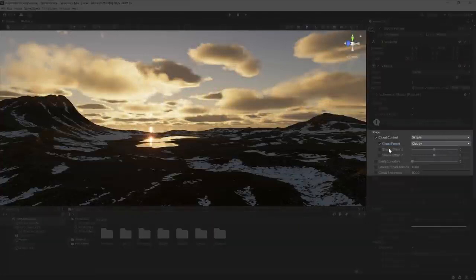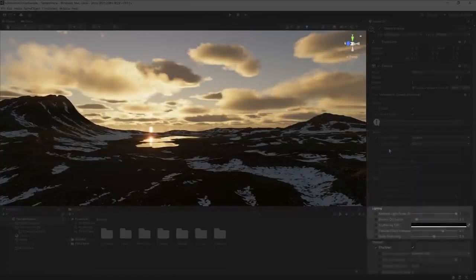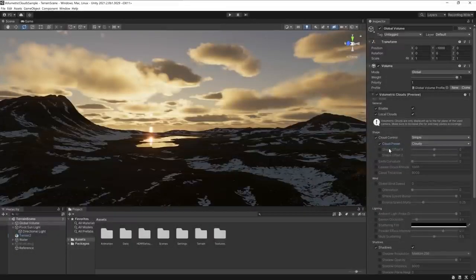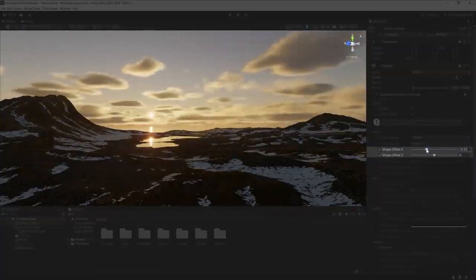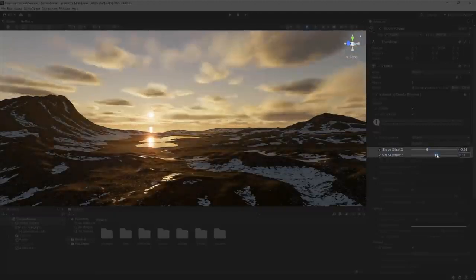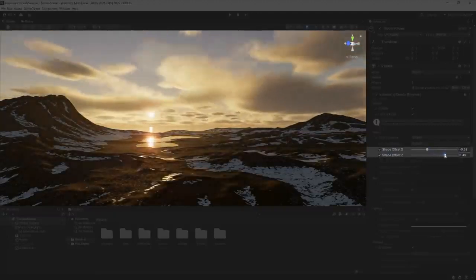the overall shape and type of clouds, the wind, the lighting, and the shadows that we just enabled. Let's have a look at some of the most important parameters in each section. First are the shape offsets. These two are very useful if you need to place your clouds or their shadows very precisely. For instance, for screenshots or a specific vista.